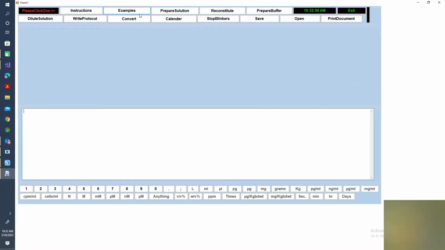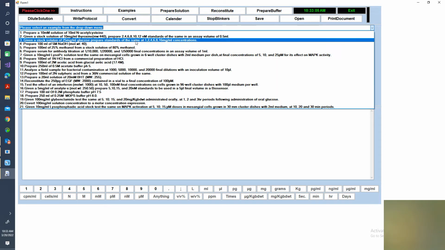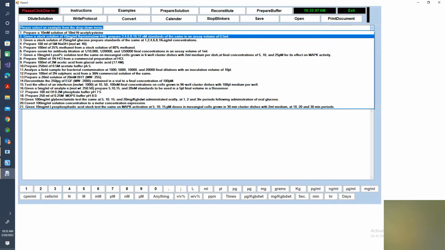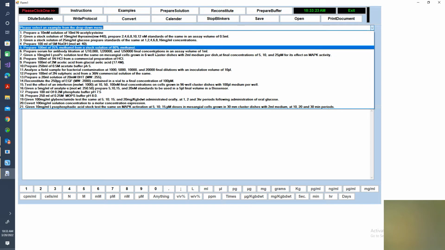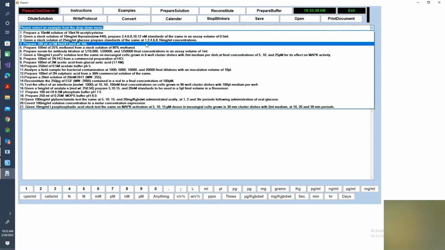And then this is a list of 20 examples. When you choose any one of the examples from this drop down menu, the program will make the entries, and then you have to click OK or enter. Then it will display the instructions. I have made this to show you the scope of the program, which is very large.